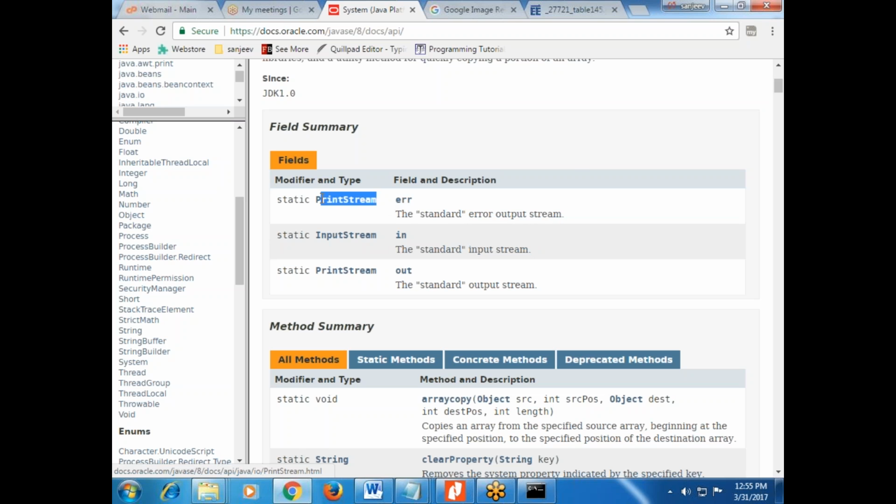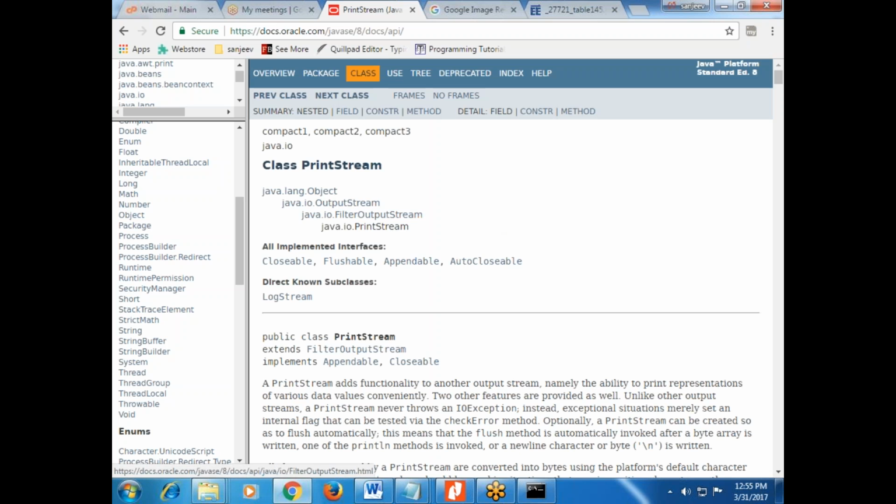And this is the return type also, PrintStream. What is the PrintStream? You can directly click here. You will see PrintStream is also a class, belonging to the java.io package.